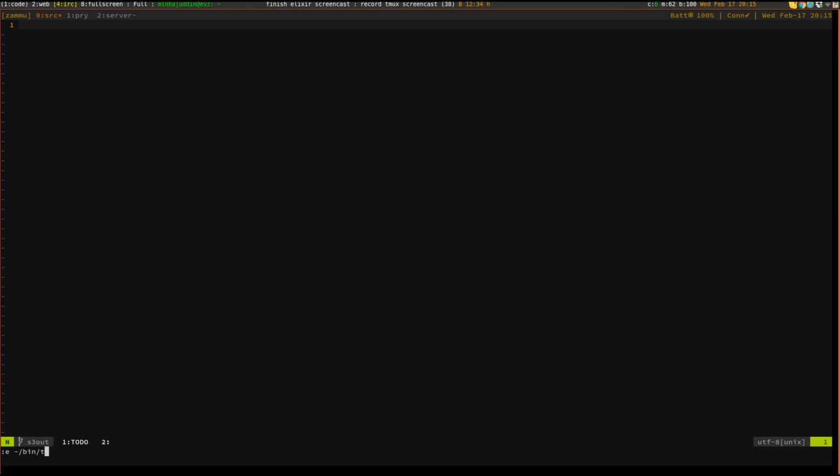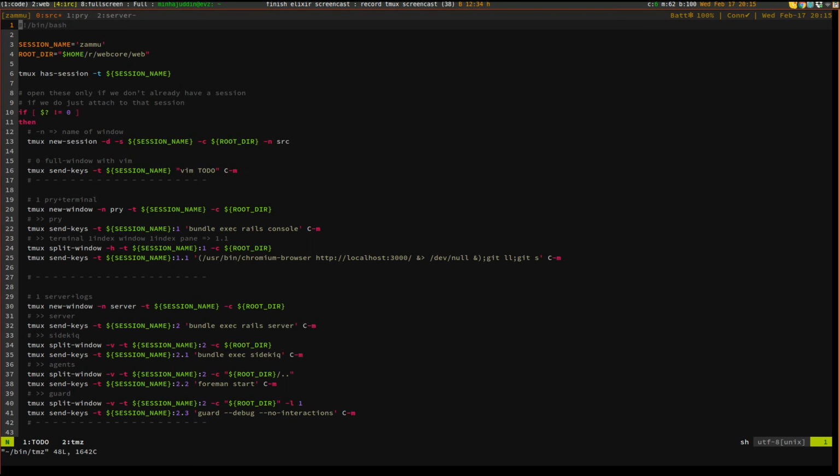So the script here is very simple. Again, I don't think this is the best way to script Tmux, but this is one way to do it. It's a script for this particular project, which creates the workspaces for this particular project. And what it's doing is it has a session name of Zammu, and I've set up the root directory there.